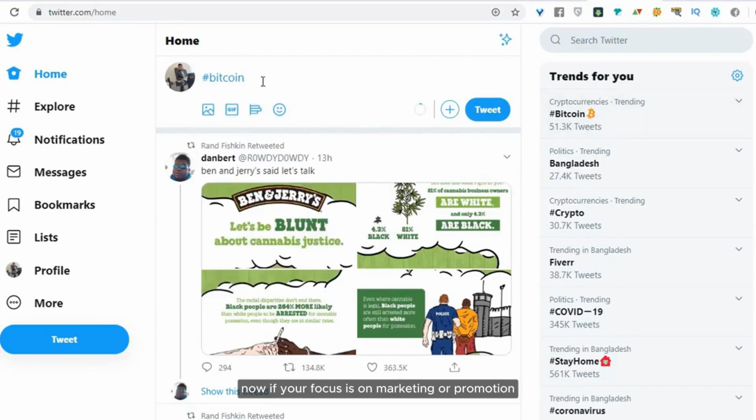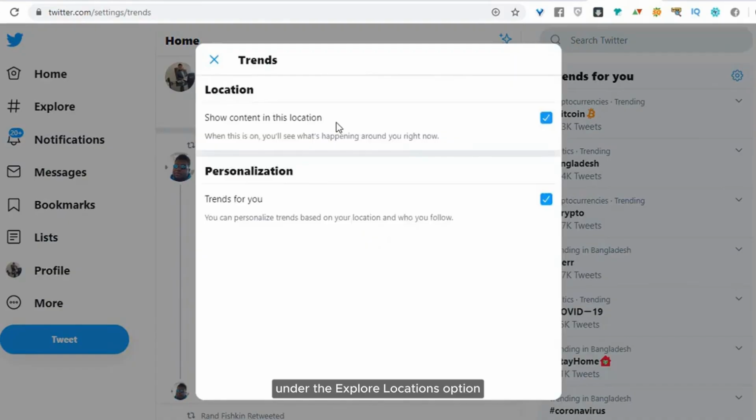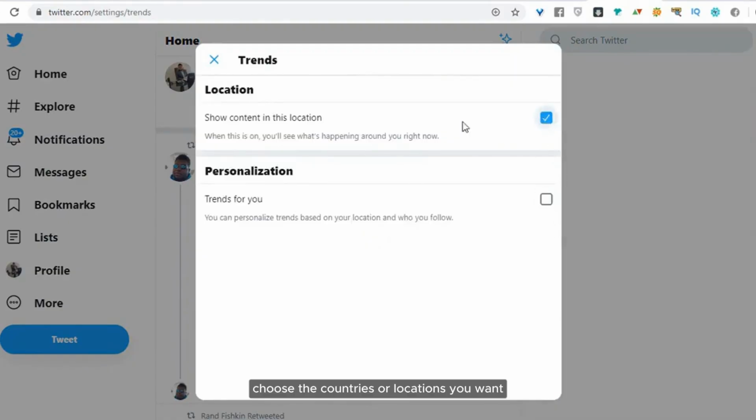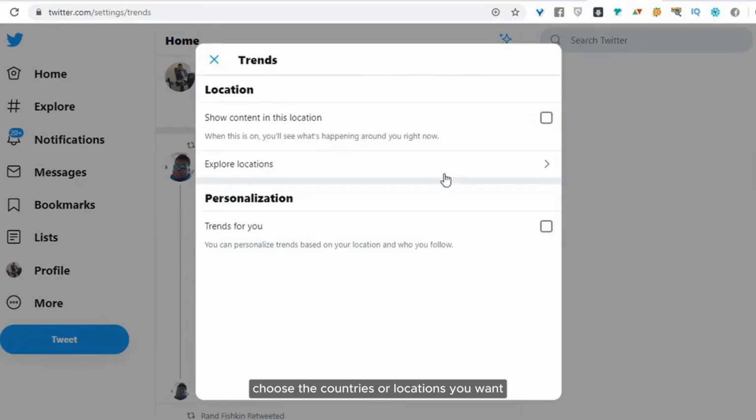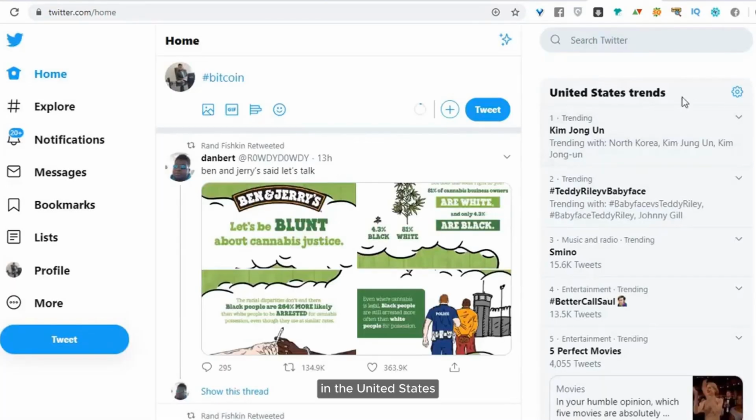Now, if your focus is on marketing or promotion, you can go to the settings here. You'll be given two options. Under the Explore Locations option, you can select your desired region. Choose the countries or locations you want. For example, I've selected the United States. Now it will show me the current trending topics in the United States.